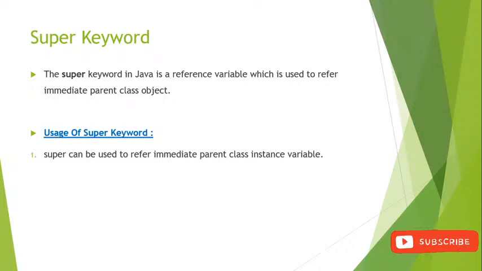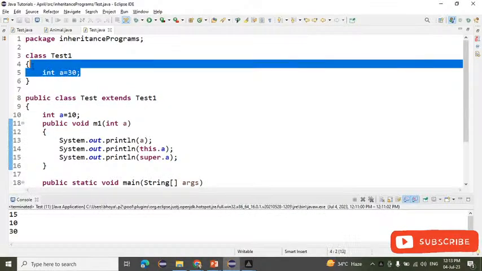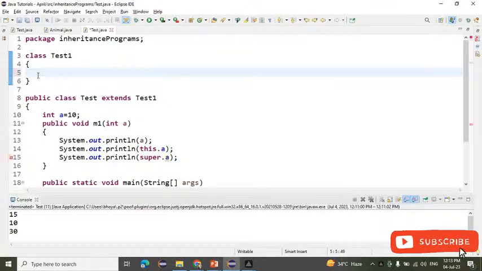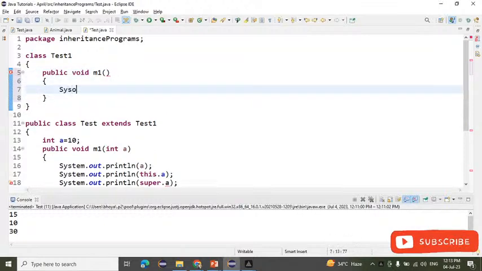After that we will see another use. Super can be used to invoke the immediate parent class method. So for that we need to create a method. I will remove this variable, and simply create a method here, public void m1. Here I am writing system.out, and here I am writing test1 class. Okay, simply I am writing like that.